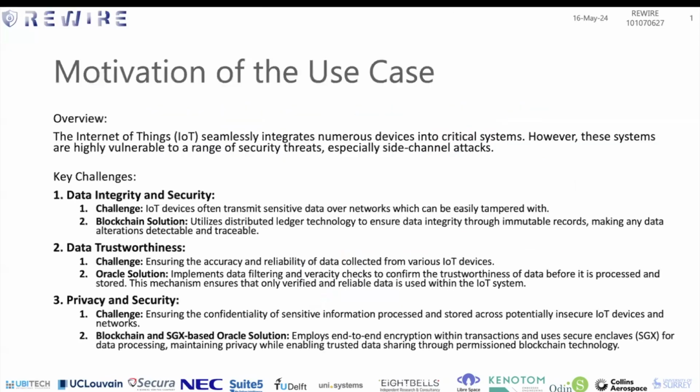So let's start with the motivation of our component. Currently, IoT devices often transmit sensitive data over networks, which can be easily tampered with. To handle this, we will use blockchain technologies. Basically, we will use distributed ledger technology to ensure data integrity through immutable records on the blockchain.